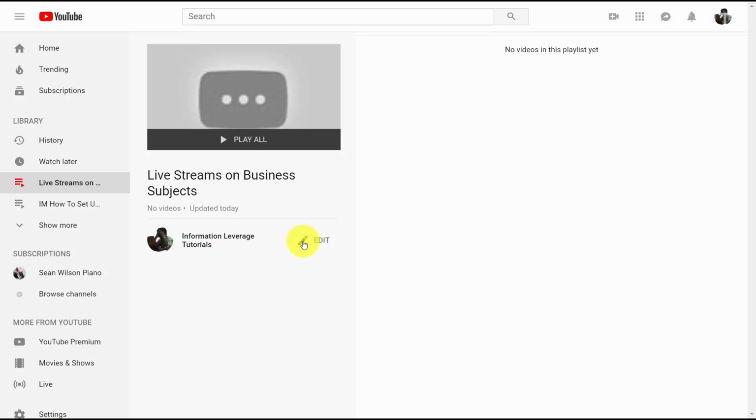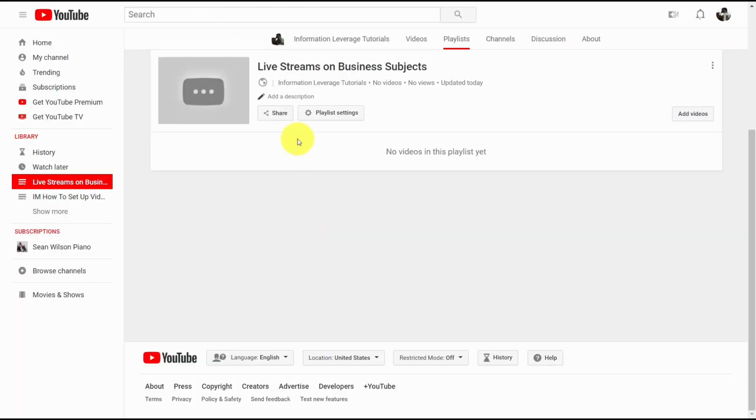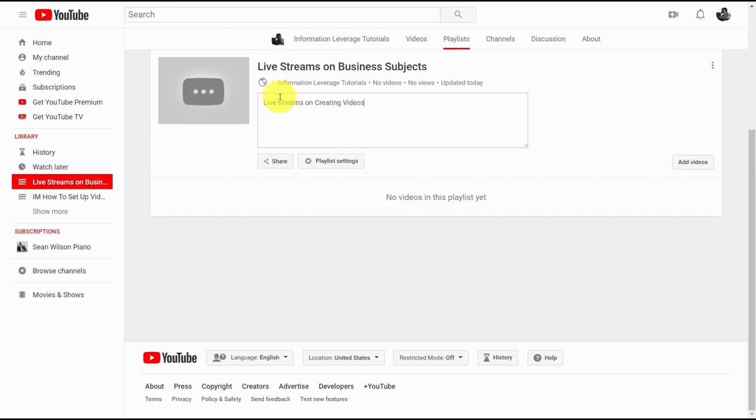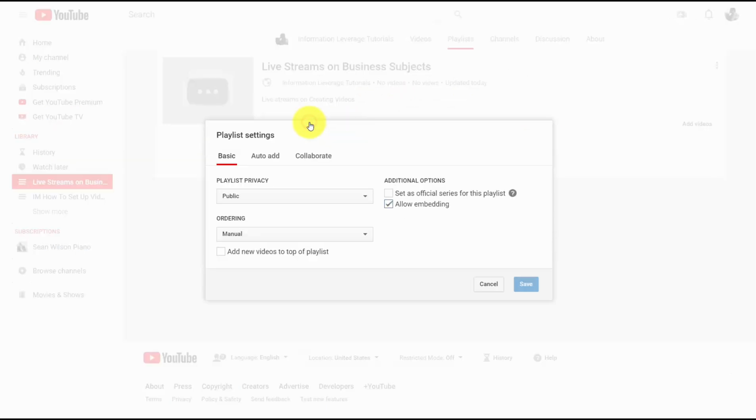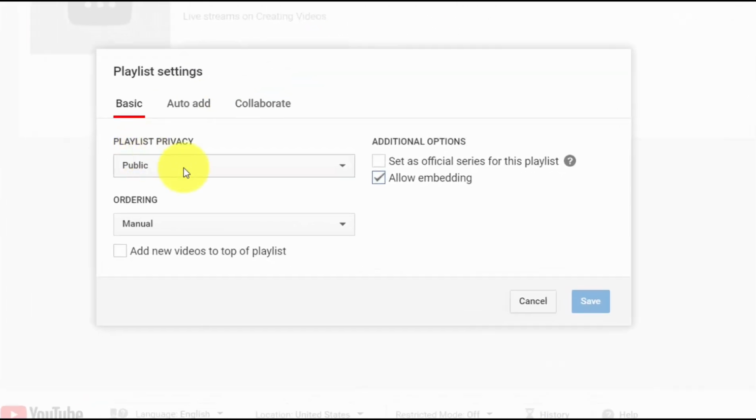First, you can click this pencil. Then you can add in a description. Once you've done that, if you click outside, your changes will be saved. You can then click Playlist Settings. Once again, you can decide whether or not the playlist is going to be public.